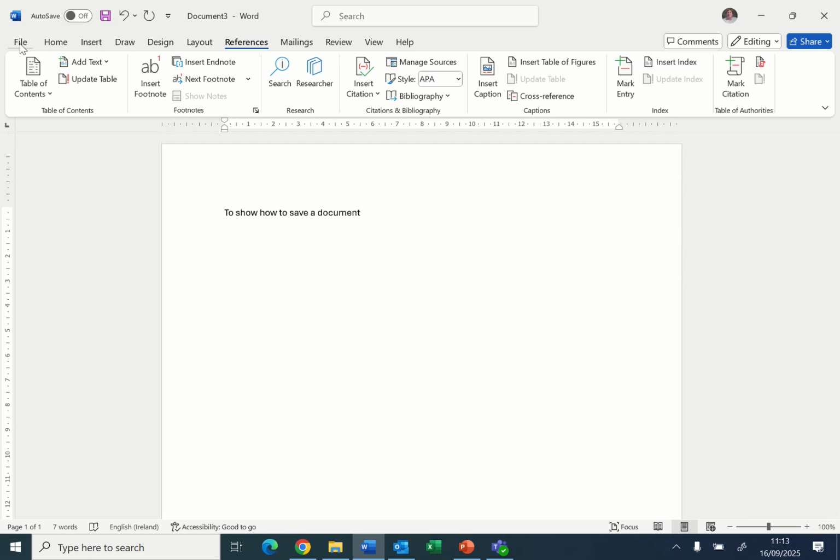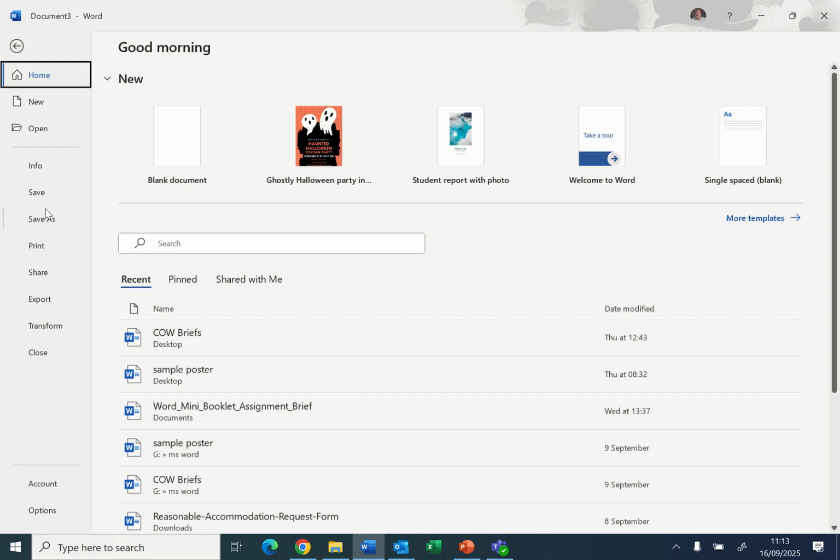So like I said, we can use this little icon up here. And if it's the first time that we've saved a document, it'll prompt us to use the Save As option. Alternatively, we can go to File and Save As. When it's the first time to save a document, both of these buttons will effectively do the same thing. So I'll just show you that.